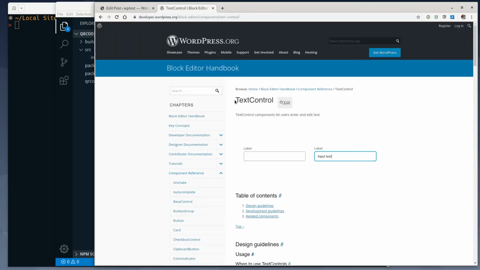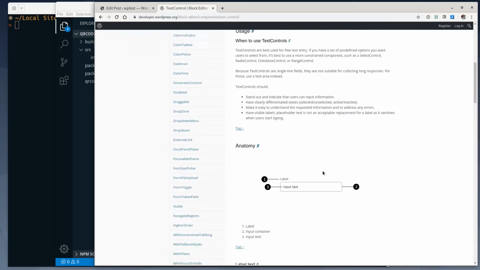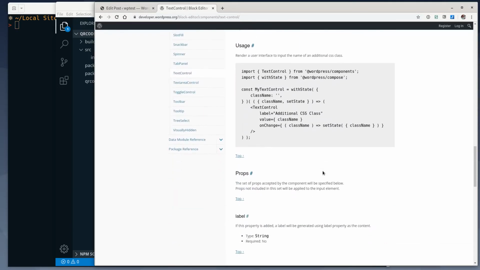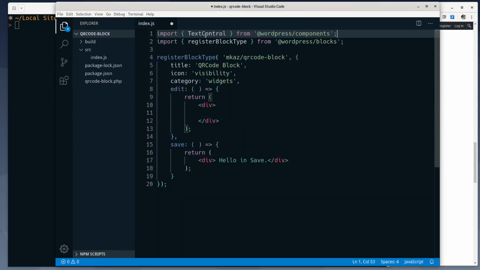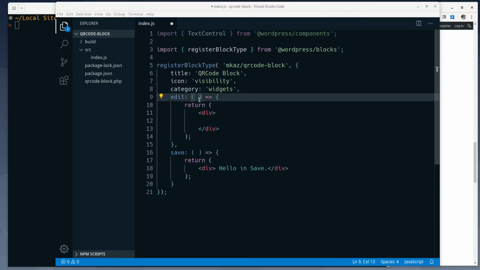In ours, we want to use the text control. So this will be a prompt for input. And let's look at the markup for it. We're going to import it in from the components package, sorry, and then we're going to use the text control.